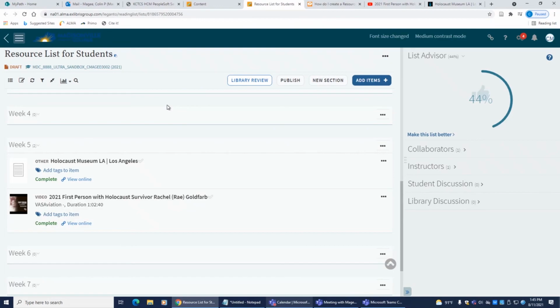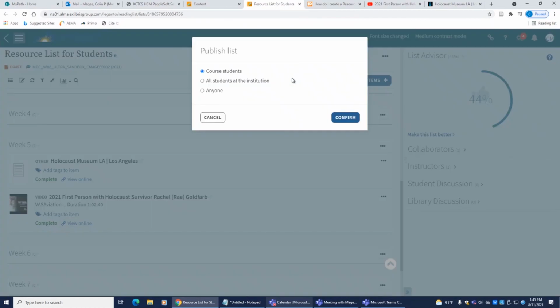The final step is to publish your list. Click on the Publish button when you're ready to make this list visible to students. Select Course Students, and that will publish your list to the students in your course, and hit Confirm.